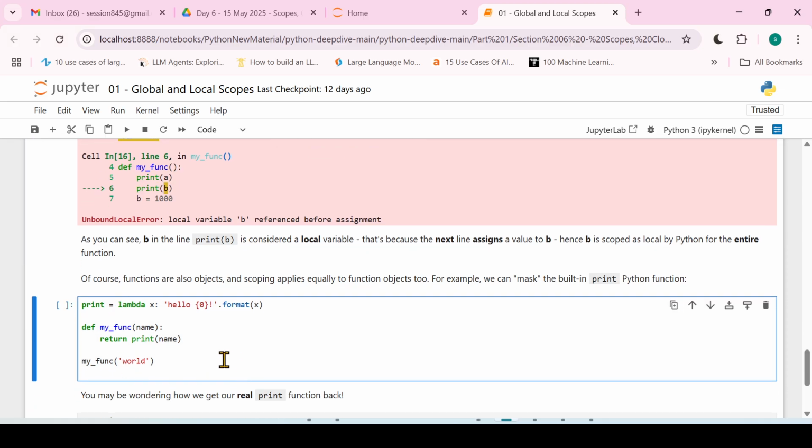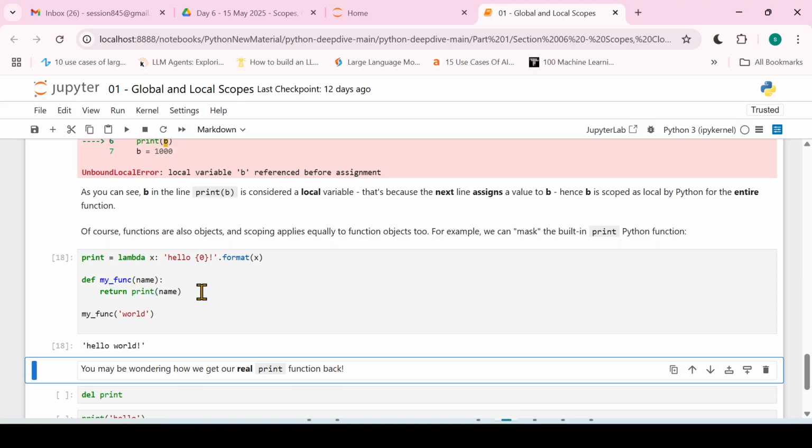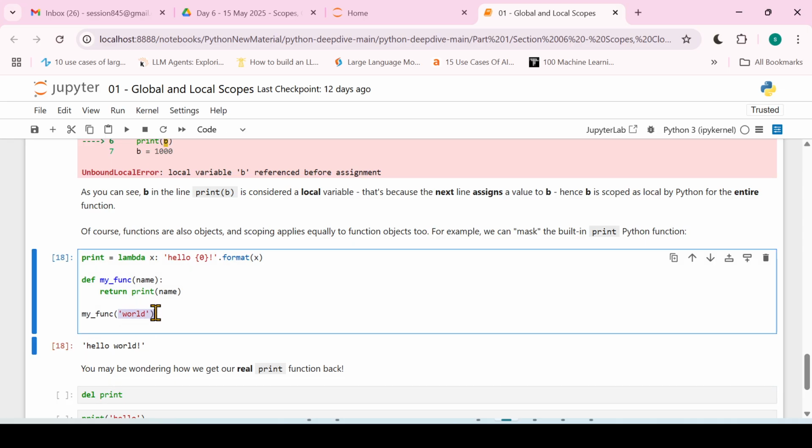We can also change the print function. Like over here we have said print equals lambda x, which takes the x value and will say hello or whatever the value passed. So now print behaves like this lambda function. So if you print here, we're getting this myfunc. In myfunc we are returning print. So if you execute this myfunc, we are passing world over here, it will say hello world.